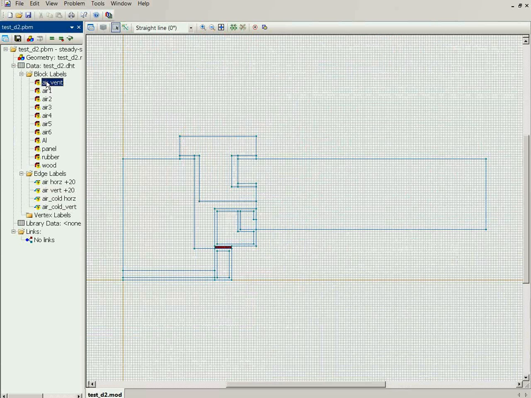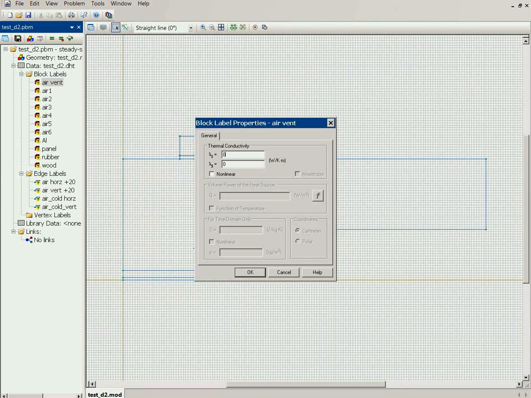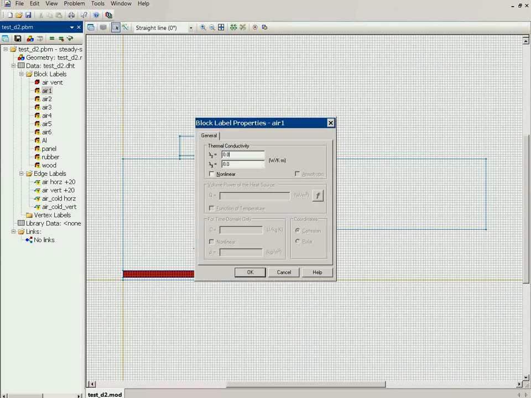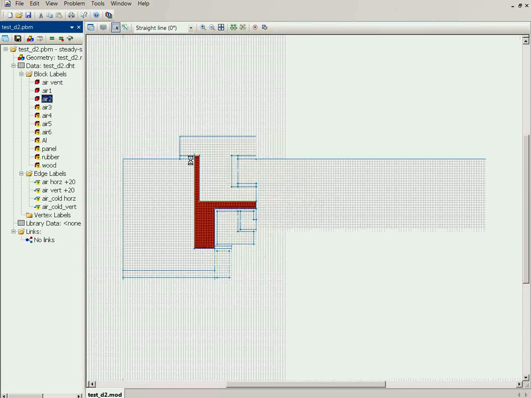For the air, I specify the thermal conductivity of the air. As I do not know the temperature difference, I specify the thermal conductivity of the motionless air. And I repeat this for every air block.